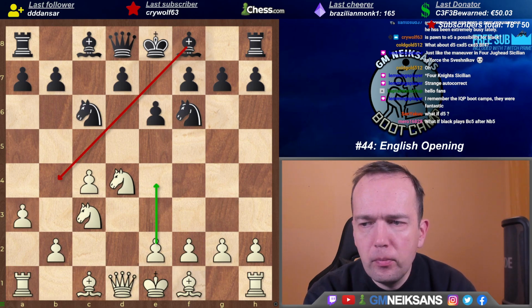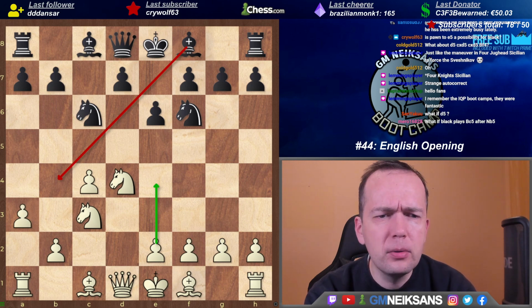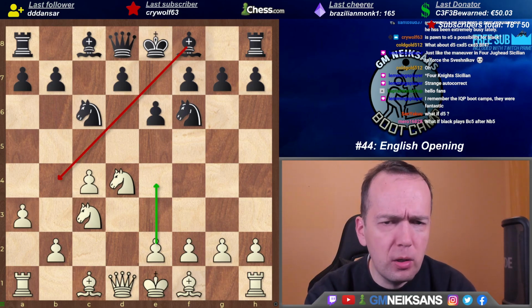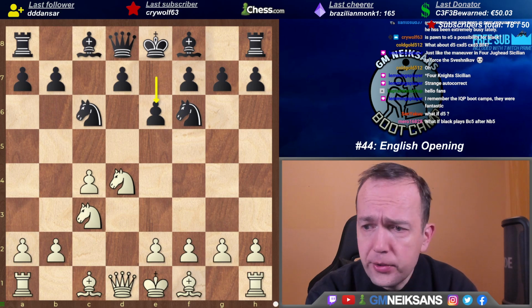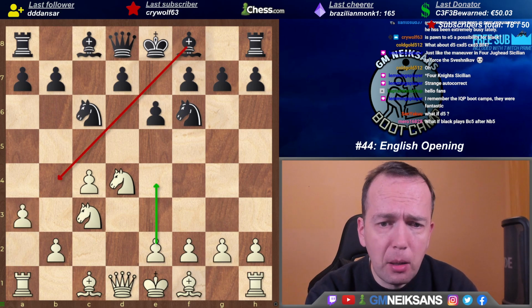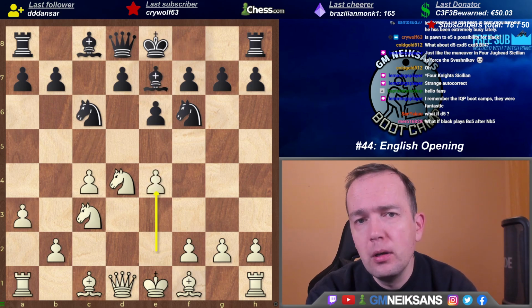What if black plays bishop c5 after knight b5? There's no knight b5. In which line? I really don't remember. There's almost nowhere knight b5. So in the end, black probably could play something like bishop e7, and you just play e4.